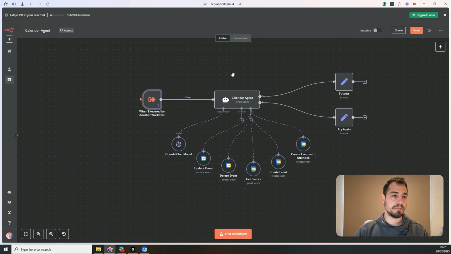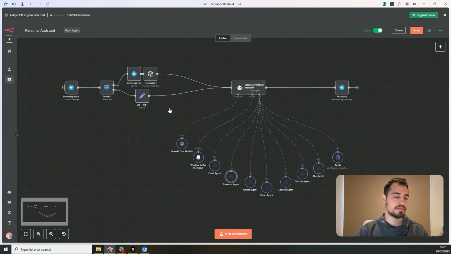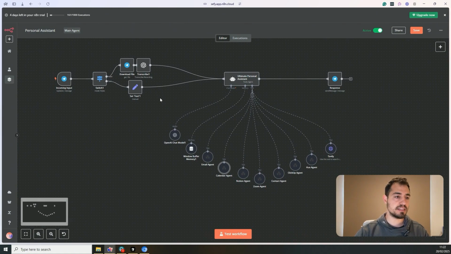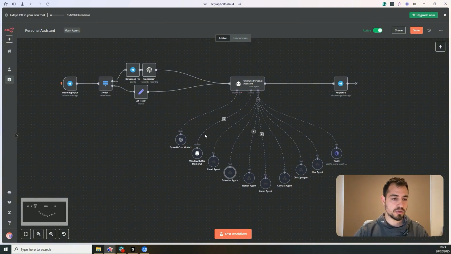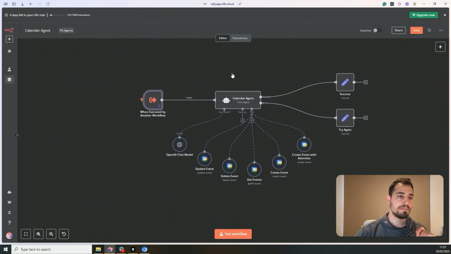So let's begin. The first thing you can see here is a trigger, and this trigger comes from another workflow. Now this workflow is from Q, my personal assistant. She's connected to email, calendar, Notion, Zoom, contacts, ClickUp, even my lights in the office and the internet. Today we won't go over everything, but just specifically this calendar agent.